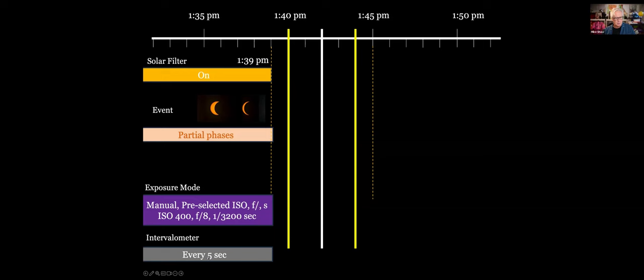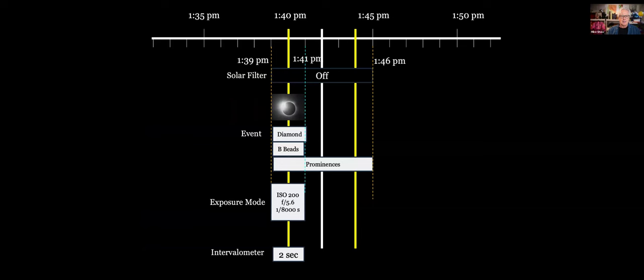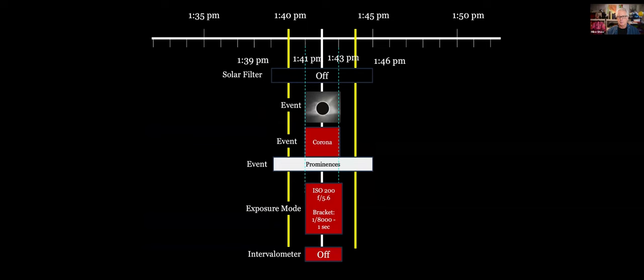Okay, we're coming up onto second contact. We take off the solar filter, we switch the intervalometer to every 2 seconds, put our exposure mode onto those settings, and that's what we expect to capture. We're now in the maximum eclipse, maximum totality. We turn the intervalometer completely off. We switch our exposure mode to bracketing, and we hope to capture the corona and the prominences in the hopes of putting together a multi-image HDR composite.